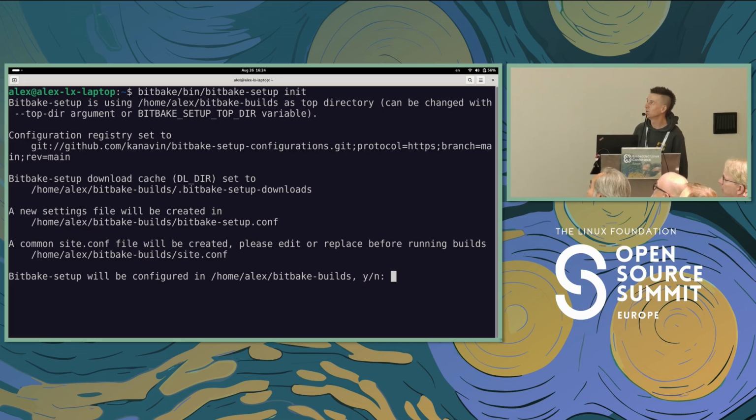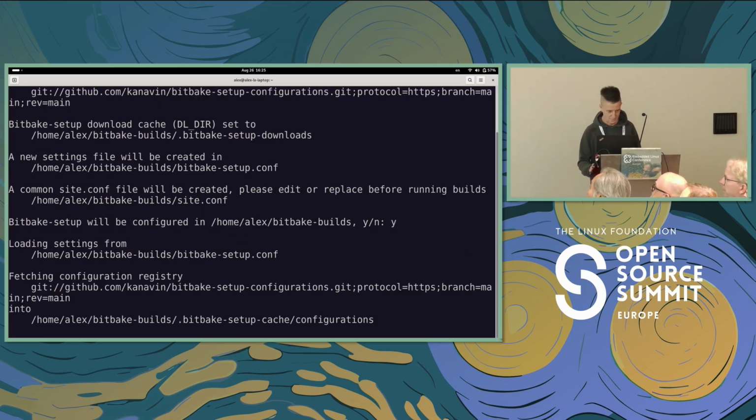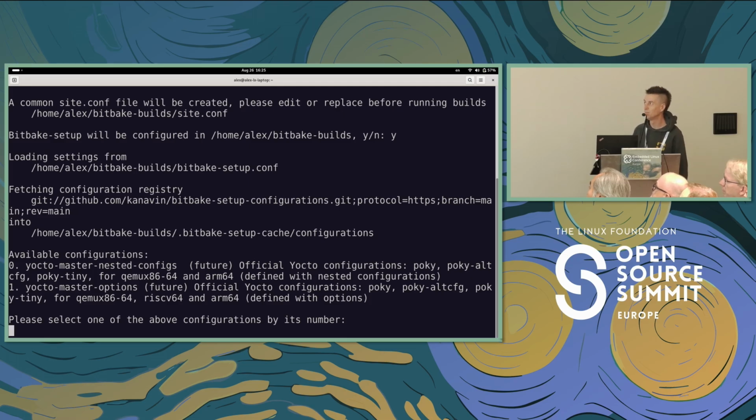So one particularly interesting setting is where it gets its configurations from. They live in a separate repository. There will be a standard Yocto repository for that, or you can make your own organization repository and put your organization specific configurations in it. But for now, we agree with what it offers. So it's fetching that repository with configurations, and then checks what's available there.